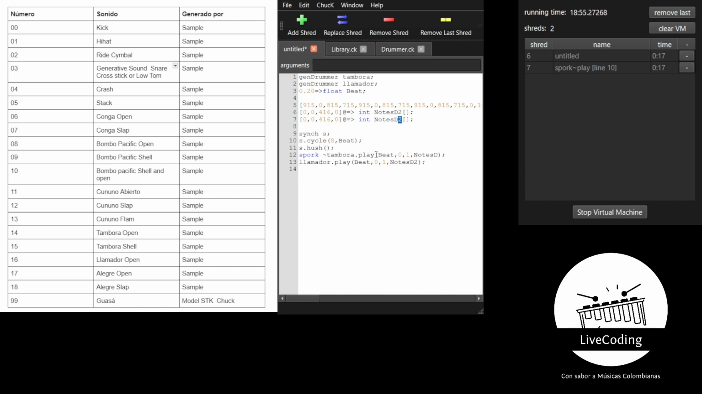another drum. It will be three. We're going to call this a GenDrummer, for example, shaker. We are going to use the 99. For example, 299 of 999. Perfect. We are going to put this. Perfect. And a shaker.